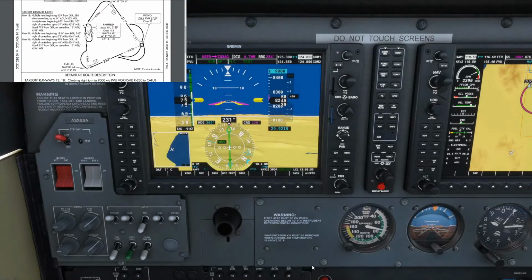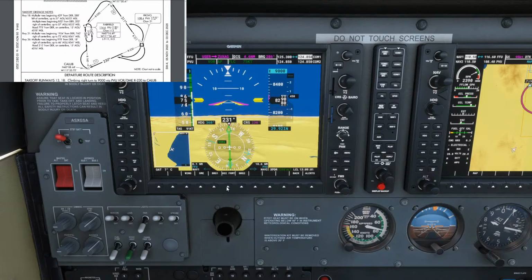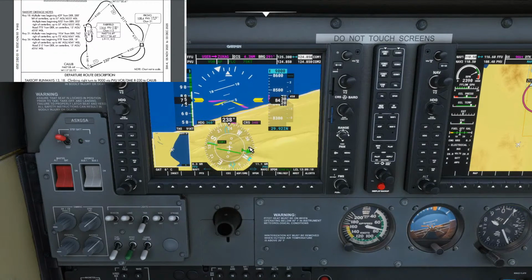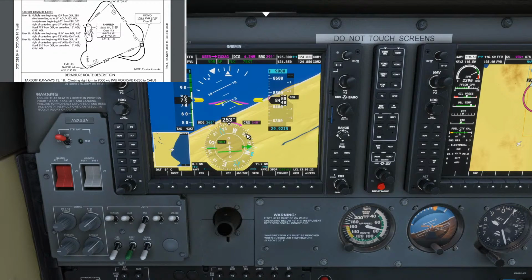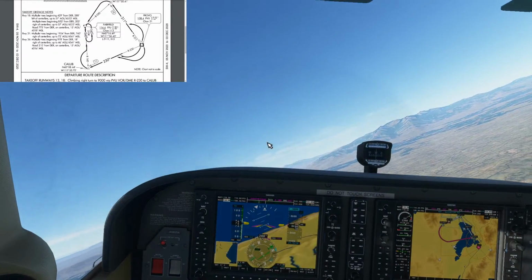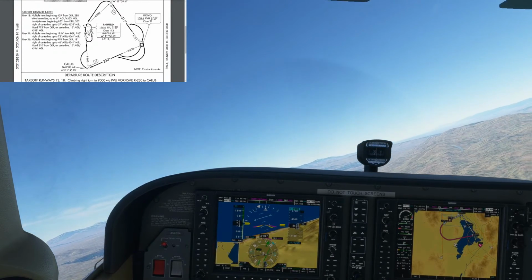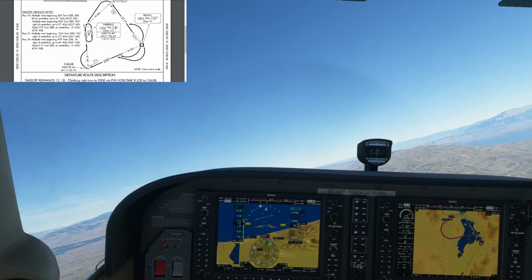Okay, we're getting pretty close to where we need to be, 10.5. So let's go ahead and change over right now. Oh, crap. Back, CDI. There we are, and we are now turning to get on to 340. So as you can see, if you set up beforehand, things just run very smoothly. If you don't, then you can be struggling and you can be what's called behind the airplane.